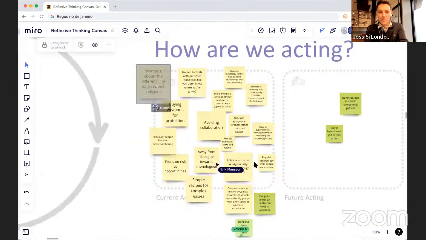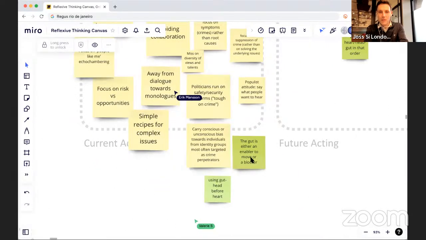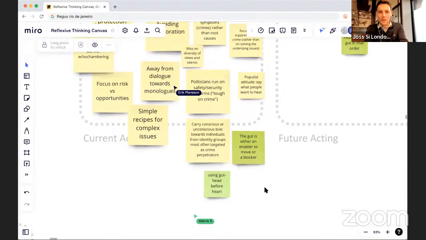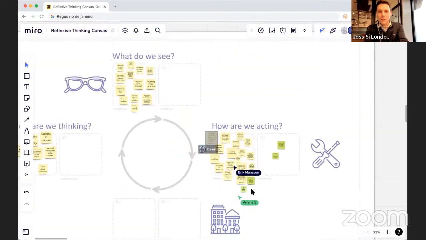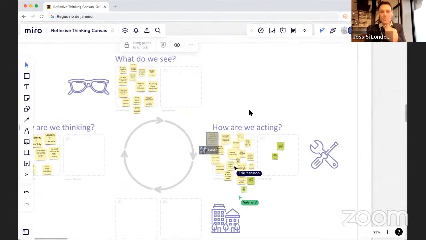Hopefully that gave you an experience there. What we're talking about, the gut is either an enabler to move or a blocker, using gut before head. Okay, so there we were in the third section, thinking about the ways we'll go about acting if we're following from this reductionist paradigm and way of looking at the world.